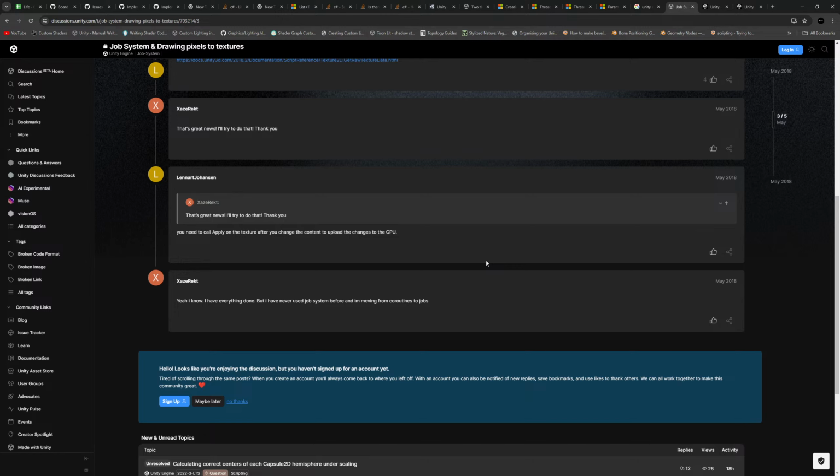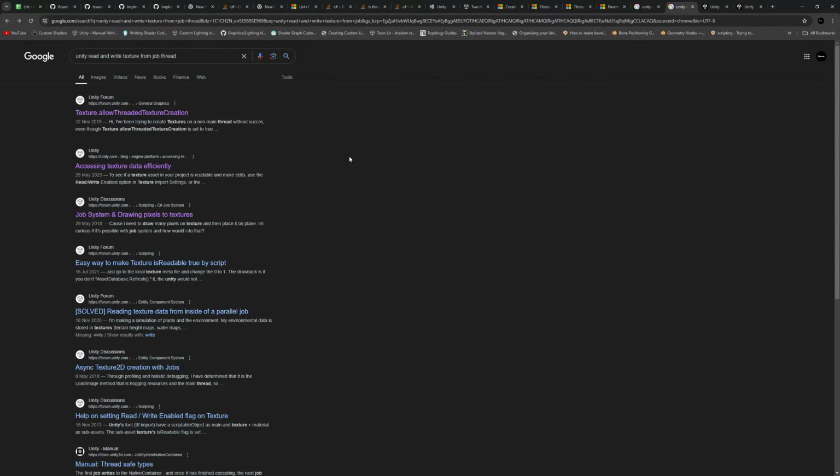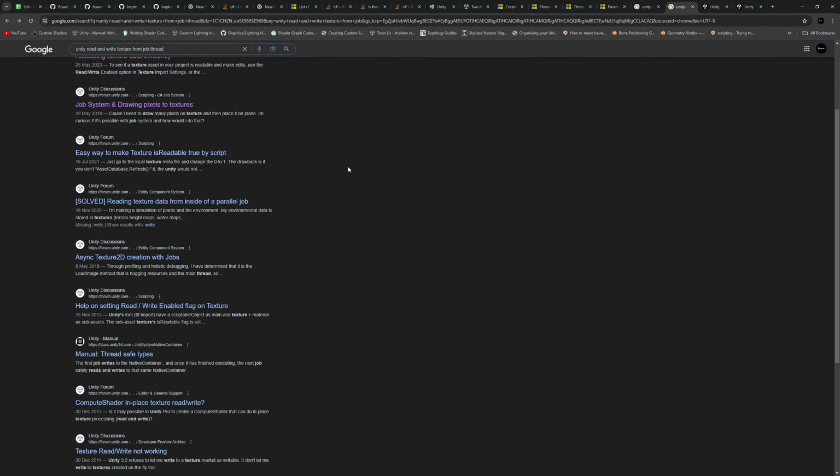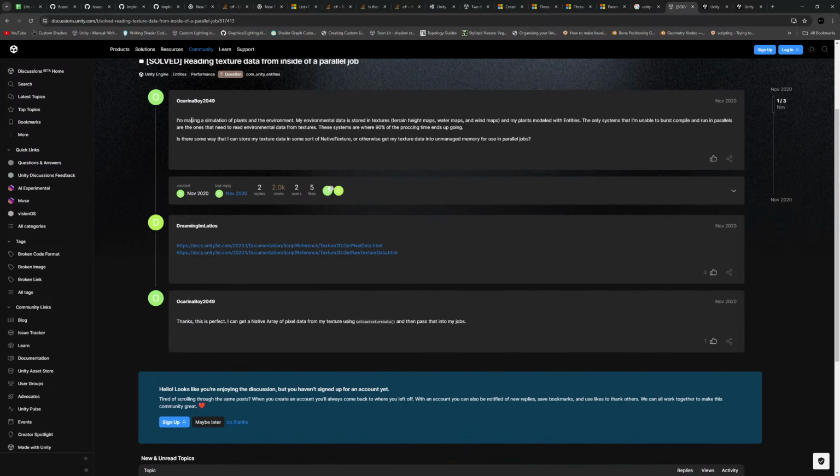But it seems to be a little bit of a problem to even read Texture2D data on a thread. So I don't know if we can overcome that or not. Reading texture data solved. Okay. Ah, beautiful.